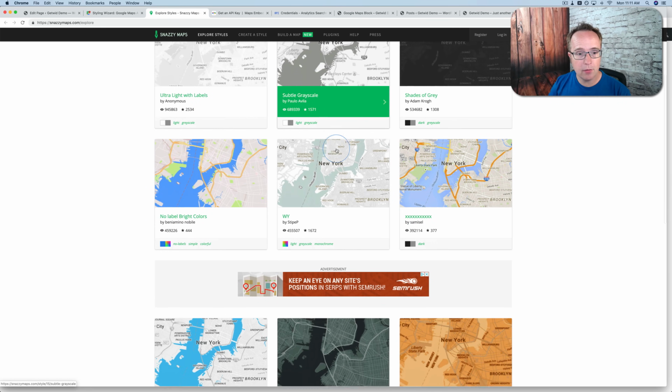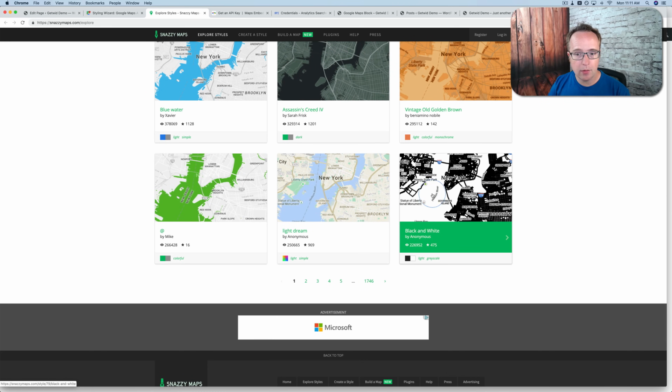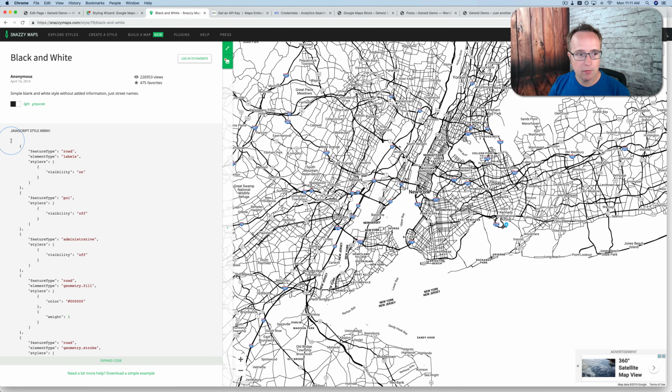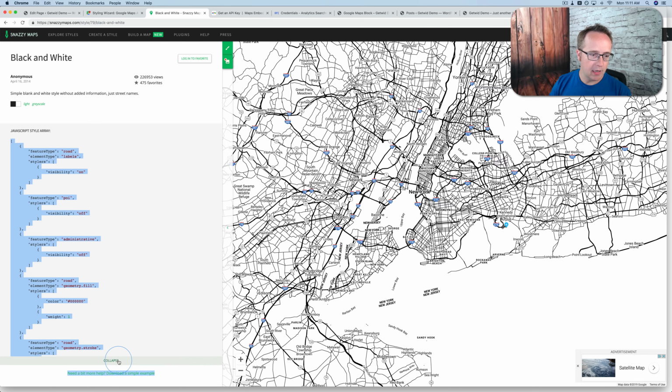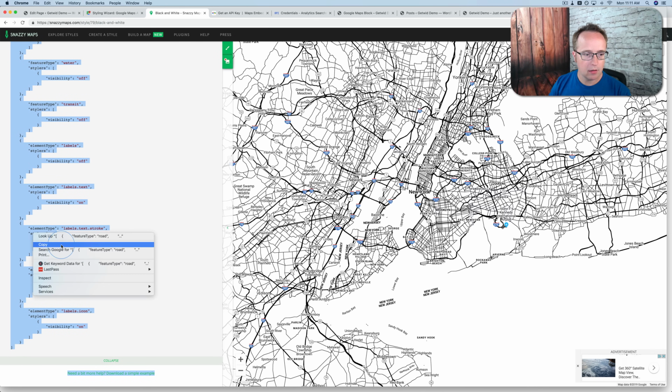Here's a bunch of predefined ones that may be different from the ones that are built into the plugin, like this black and white one, for example. Click on that, and here's the code on the left. Copy this code. I have to click on Expand, Collapse down at the bottom. Make sure you get all of it. Click on Copy.